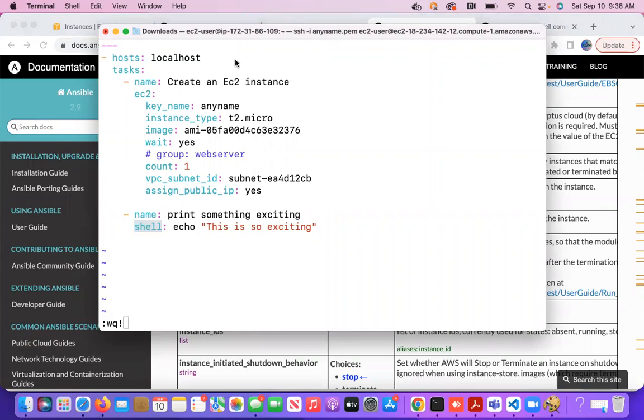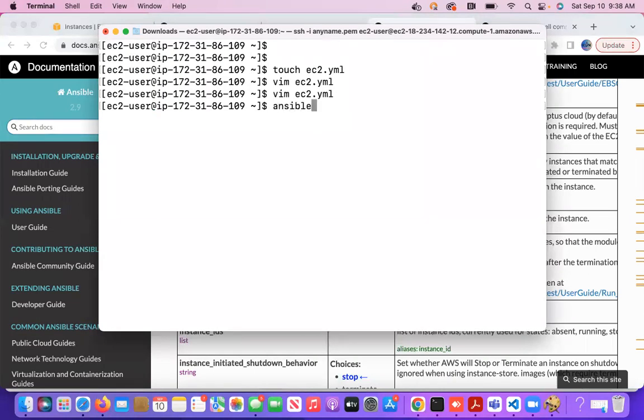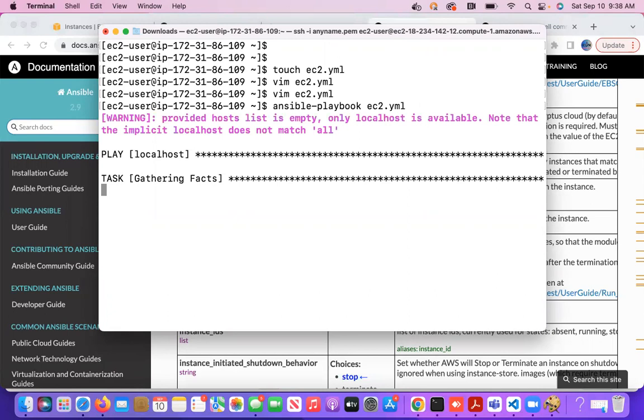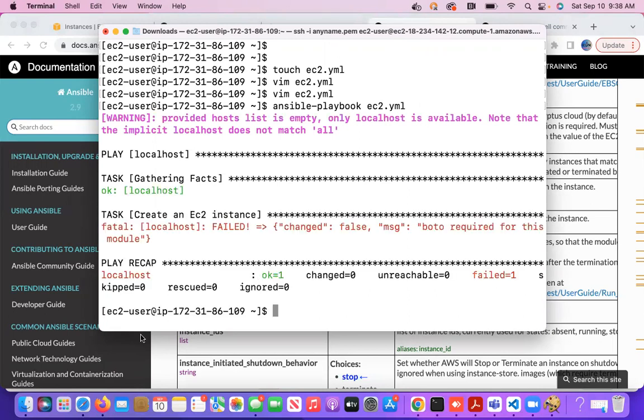Okay. Now let's go ahead and run this playbook. How can you execute this playbook? ansible-playbook and the playbook name, ec2.yaml. Okay. So this name, remember that name will tell us where the task is failing. This is failing at task 1. You see that Boto is required for this module.